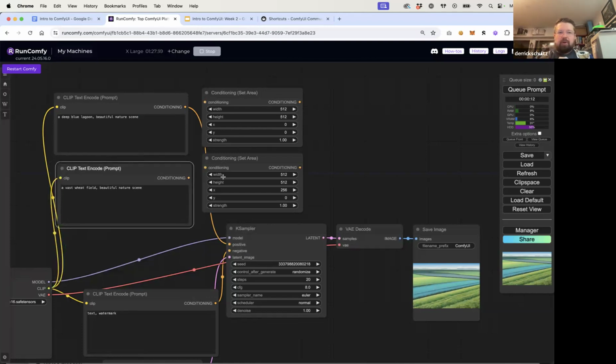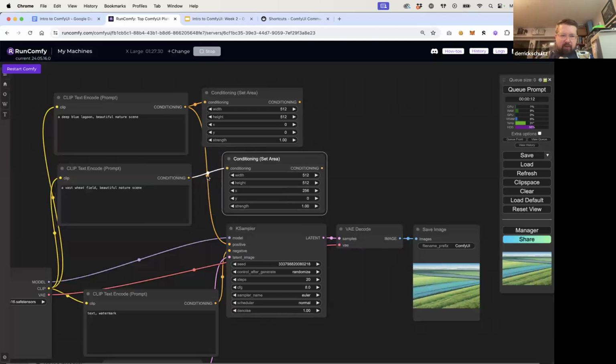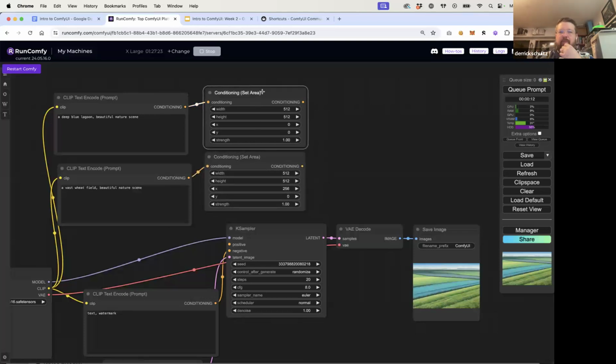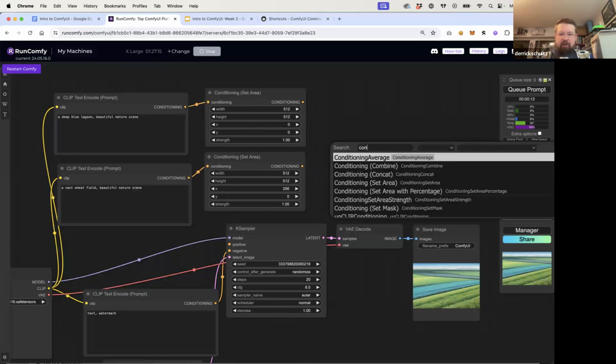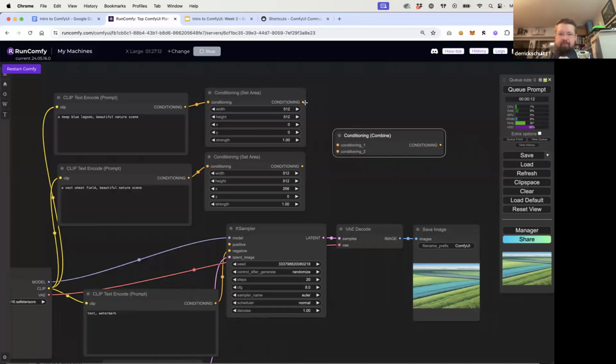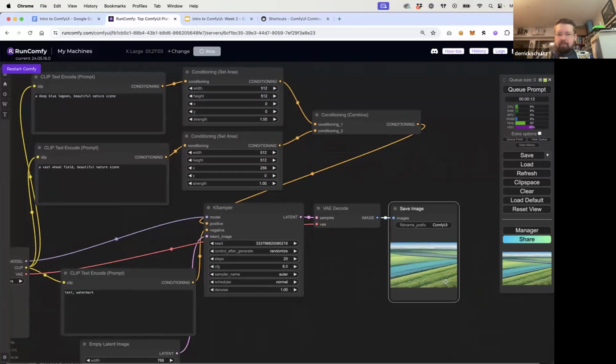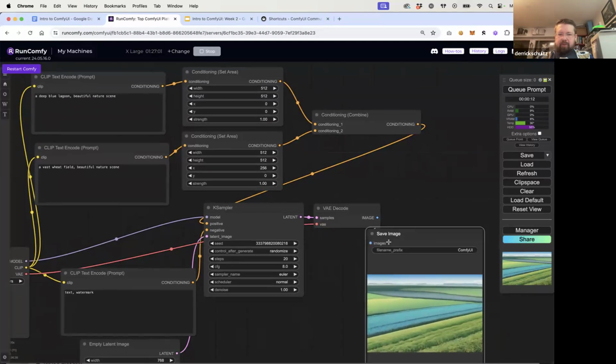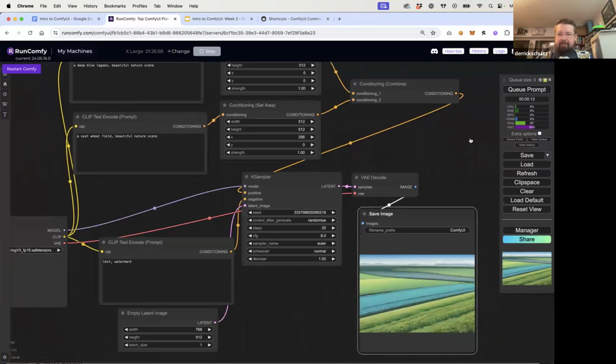And then what we're going to do is plug each one of these into our conditions. So I want my blue lagoon on the left-hand side and my wheat field on the right-hand side. And I'm going to delete this connection here. Cool. Now what we need to do is use our conditioning combine again, because we want to combine all of them together. You'll see here that there's conditioning out. So we're going to combine the 1 and the 2, and condition those into the positive. Let's make this a little bit bigger so we can see it. And let's go ahead and hit Queue Prompt.